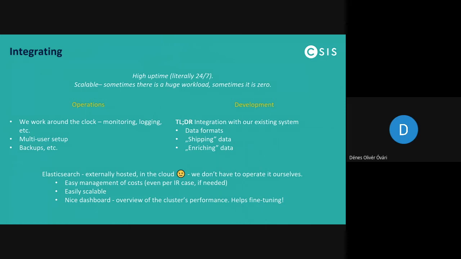From an operations viewpoint, we had to set up monitoring and logging, so we can see what goes on and monitor the whole system. We also have quite a few users, so we need to be able to manage them.